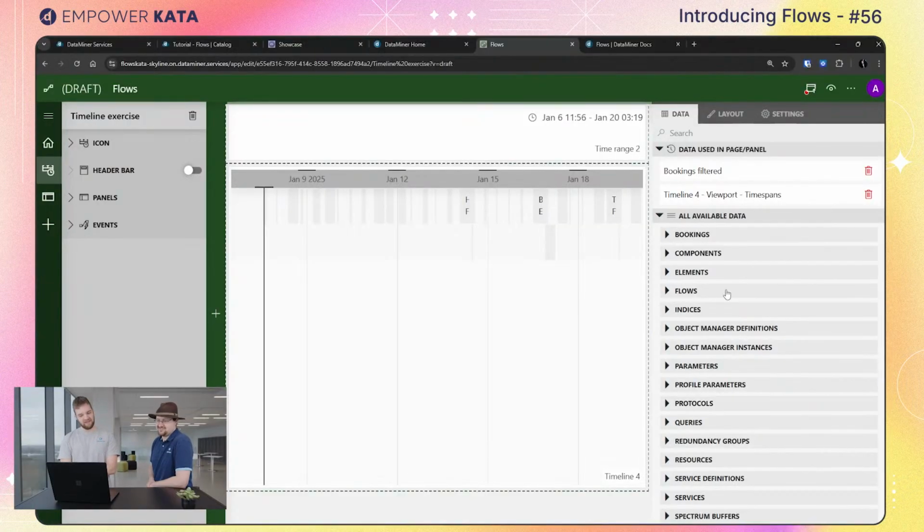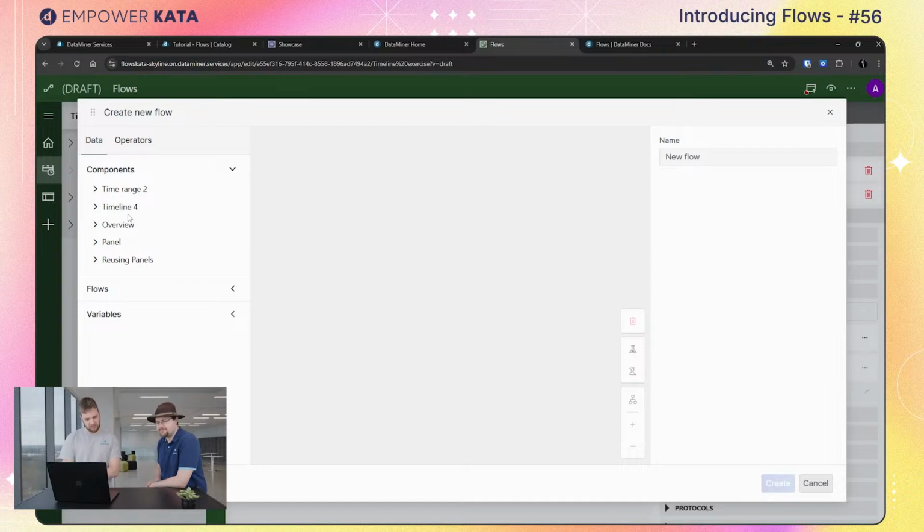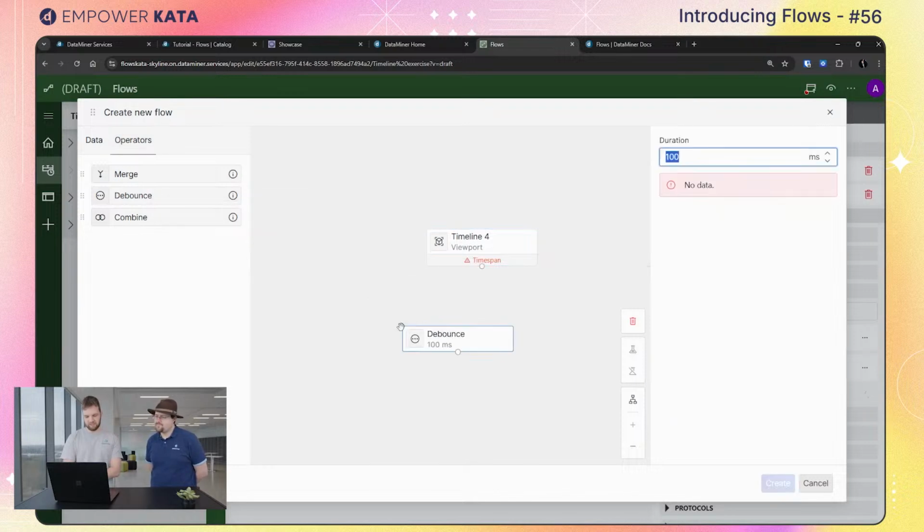Okay. So again, we will create a flow. Now we again have components here. Because we are on this page, it's the timeline that is on this page. We can take the viewport time span here and debounce this. Okay, yeah. Connect these.